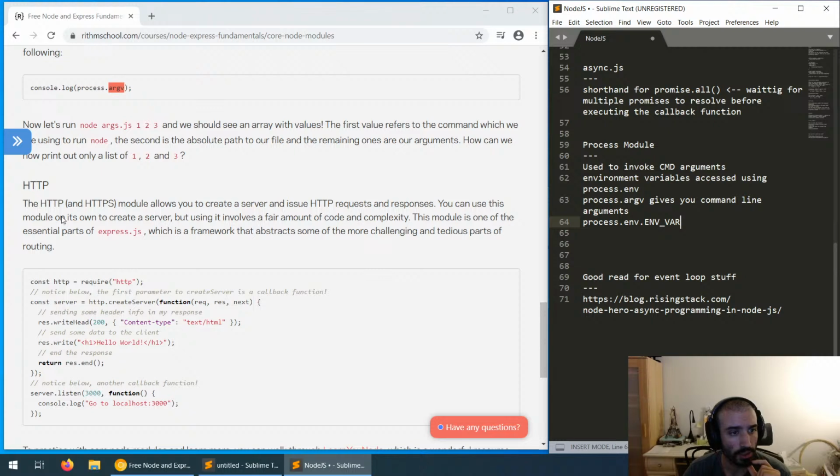But anyways, the HTTP and HTTPS modules allow you to create a server and issue HTTP requests and responses. You can use this module on its own to create a server, but using it involves a fair amount of code and complexity. This module is one of the essential parts of Express, which is a framework which... Oh, okay, so the HTTP module lets you basically establish a server.